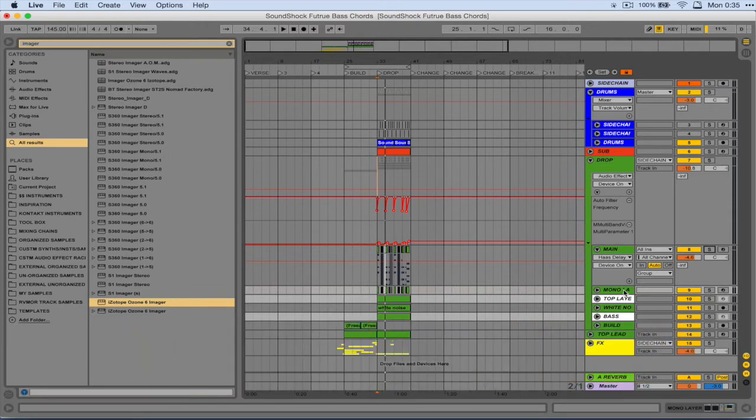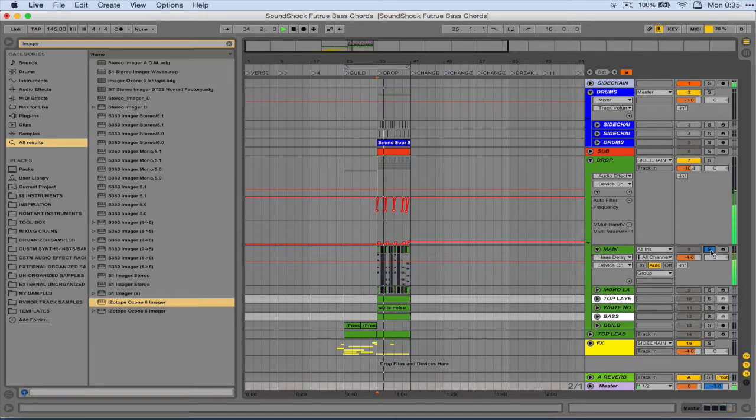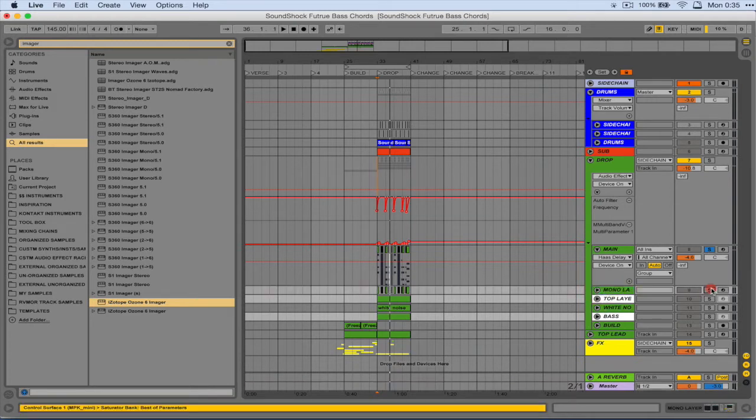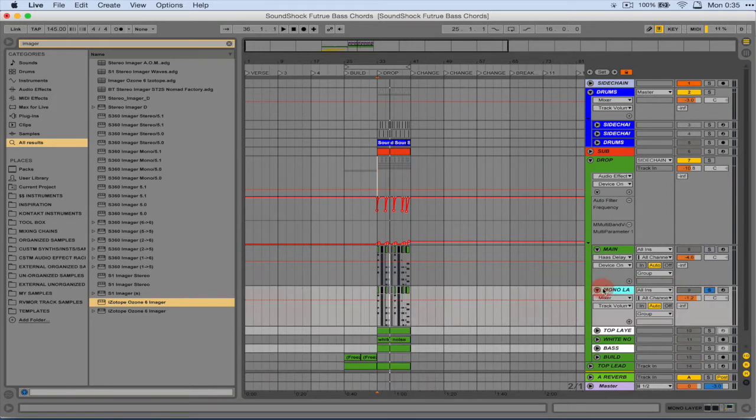So let's take a listen to the main sound in mono right now. So as you can hear, it sounds a little out of phase, and it sounds a little bit weaker. So we really need to reinforce this with the mono layer. So let's take a listen to the mono layer. It's a nice centered sound that'll come through on a lot of systems.